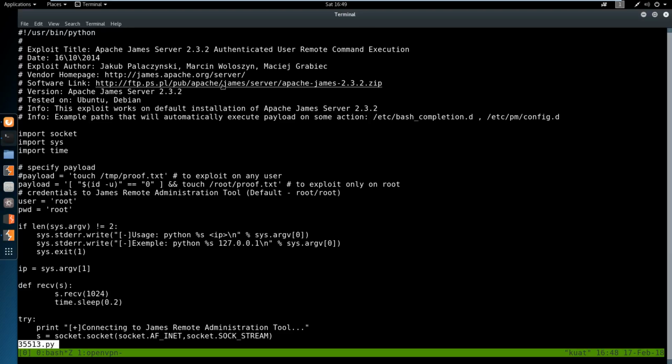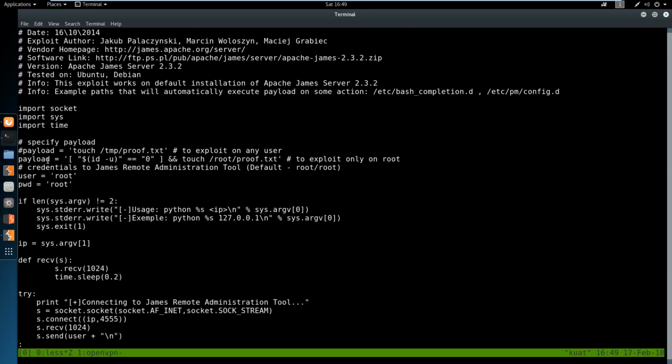Okay, so here's some author information. Of course, everybody that develops their own exploit should definitely get recognition because it's hard work. A little bit about it: default installation of Apache James server. Example path that will automatically execute payload on some action: /etc/bash_completion.d or /etc/pm/config.d. Okay, so we've got a potential payload. This is a command that's run, I guess. touch /tmp/proof.txt. If you're on an engagement, this is how you could prove that you were able to run a command on the server without getting a full shell or anything like that.